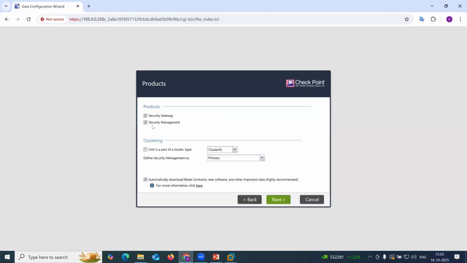Say next. Now see how many products do we have here? Pay attention here. 2 products. So what I told you: first we installed Gaia and we got a GUI access of Gaia. And through Gaia itself, now it is giving you the option to install these 2 products. I named it as application just to make you understand. So how many products can I install here? 2.